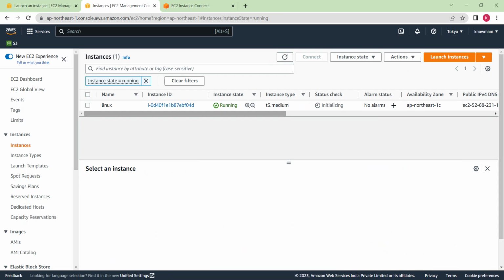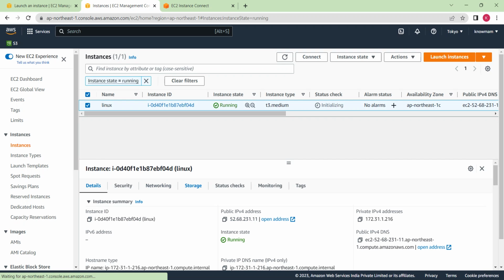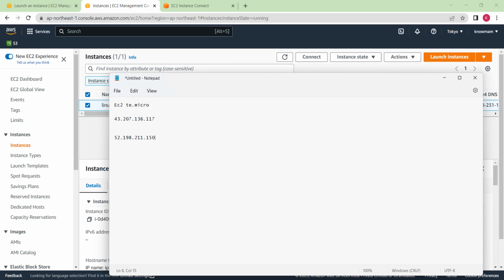Okay, again I'll go to EC2 instances running. There is one instance running. If you see here, what is the IP? This is the IP. So three are different. So previously, first time it came, this is the first IP address. This is the second IP address after stopping and starting. So now this is the Elastic IP, right?